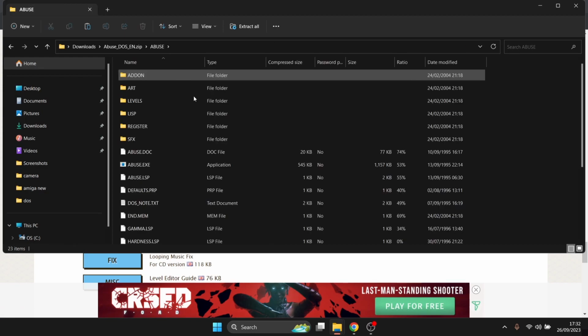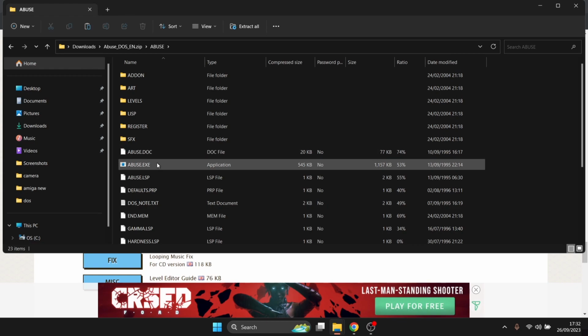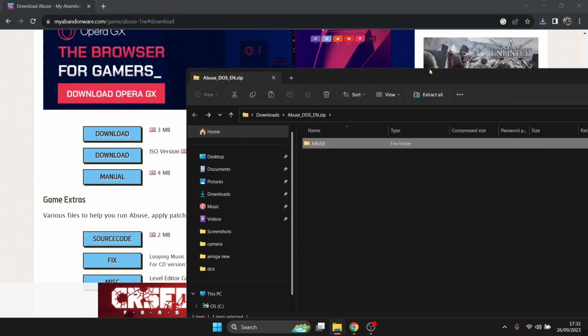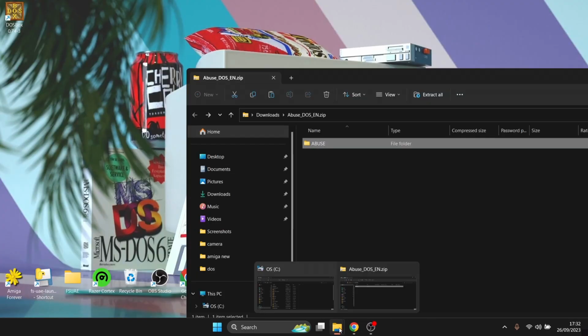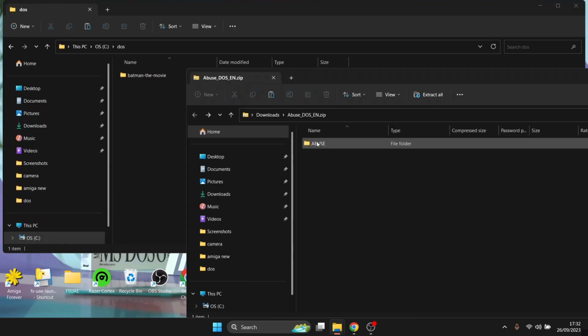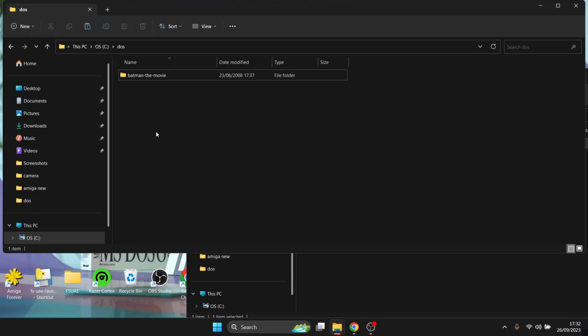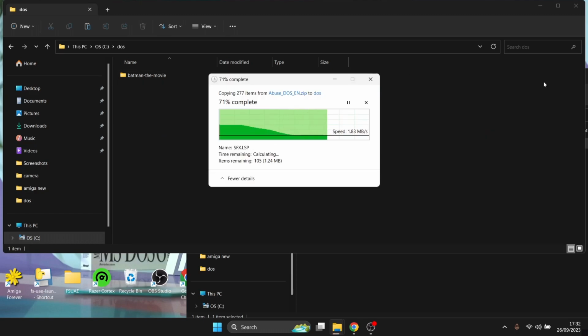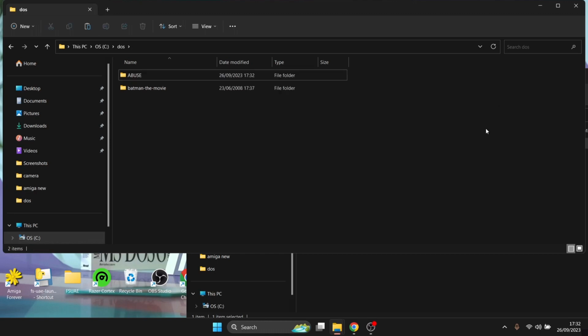And if we go into the Abuse folder, we got a similar setup to Batman. So remember, it's the .exe that we're looking for, the executable. So I'm going to drag the Abuse folder inside of that DOS folder once again, which I've created on my C drive, where Batman is. So just drag and drop this inside. And if you've not checked out Abuse, it's a very good game, and gets you using your cursor as well. So you'll see in a minute if you've not checked out this one yet.